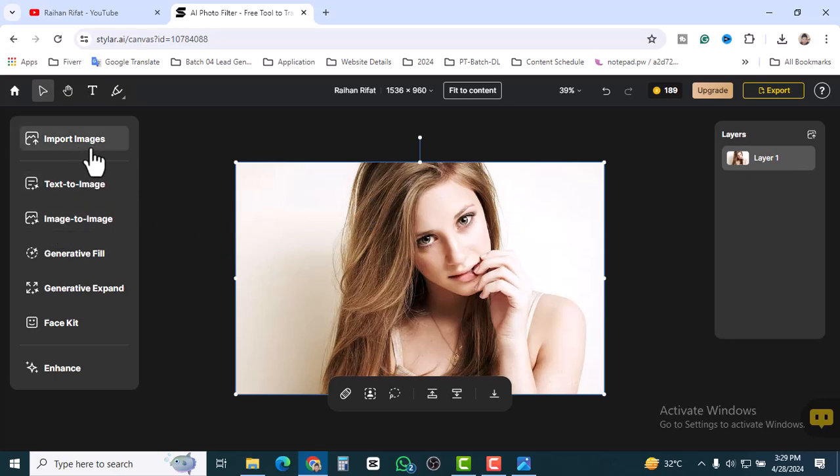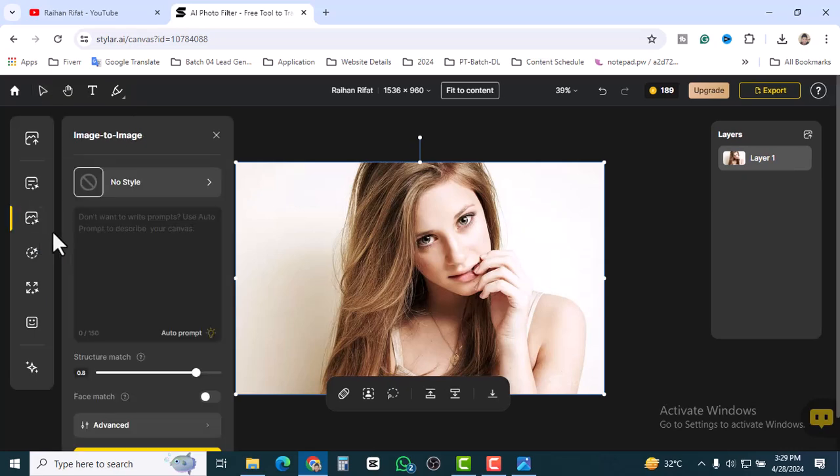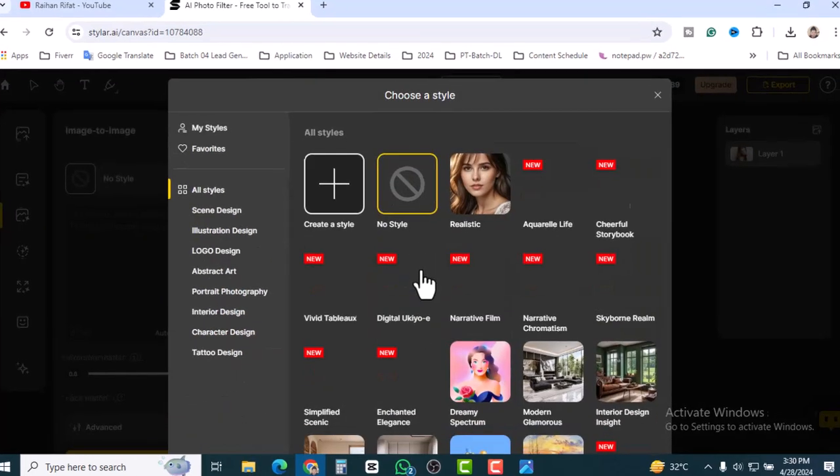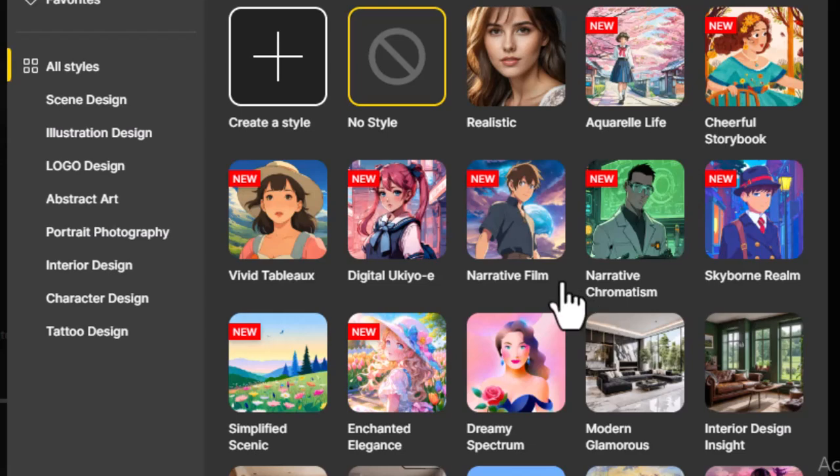In the left-hand sidebar you can see the import images option. If you have multiple images you can do this, and here you can see text to image and image to image. So we are going to click on image to image, and here you can see no style. Click on there and you will see the different kinds of styles that we already showed the first time.